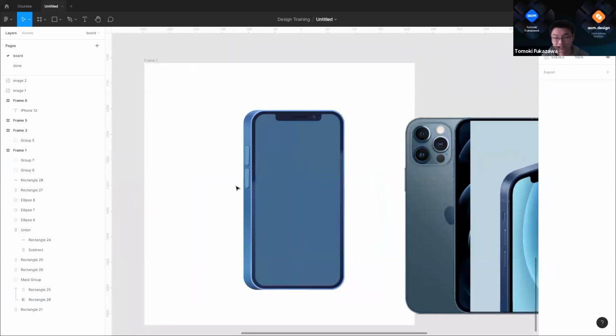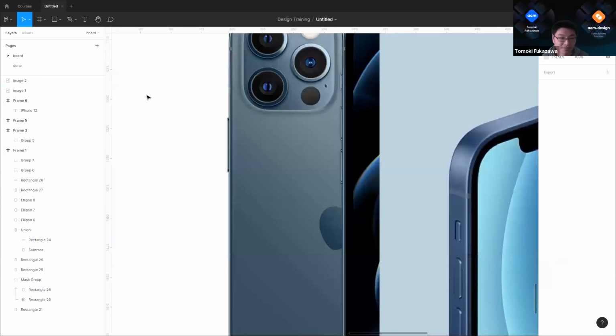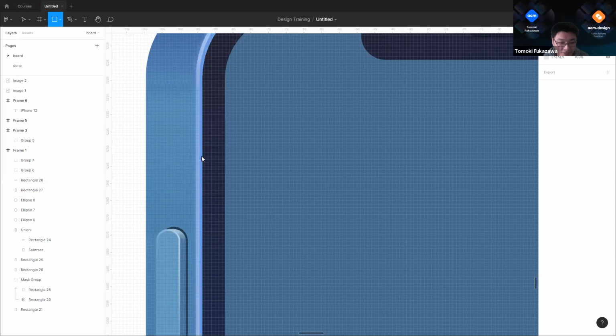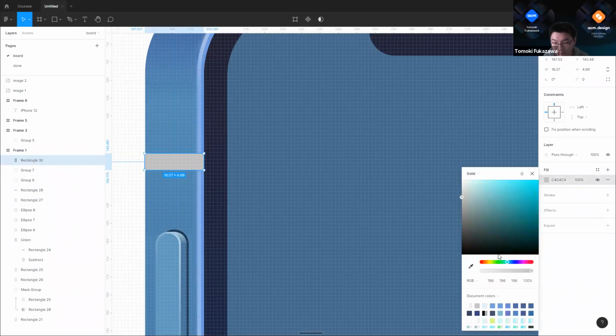I guess if you really want to be stringent with like details, we can also add this band right here. It shouldn't be too hard, actually. We just like make a rectangle like right here, I think it was. And then make it slightly lighter tint of blue, and then reduce the opacity, and ta-da, there you go.